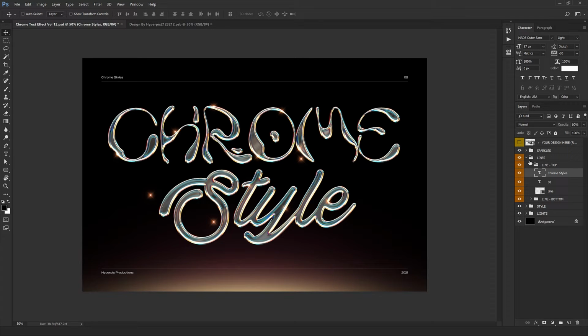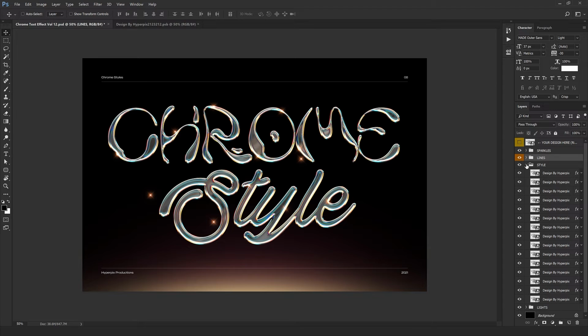And next one, we got styles here that contains the structures and the technical parts of our design. I recommend you skip this one. It might confuse you.